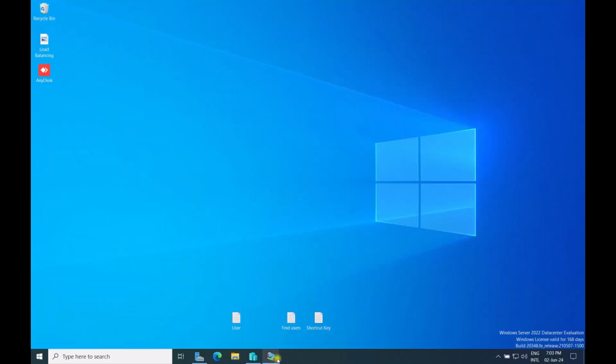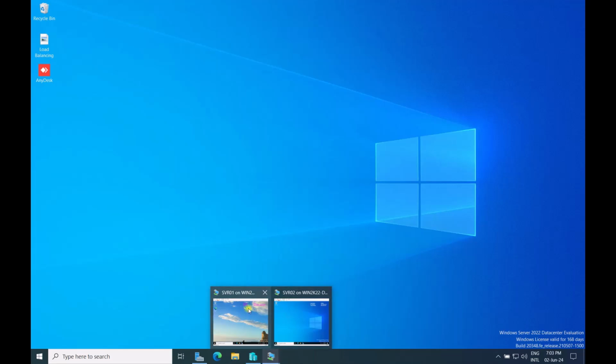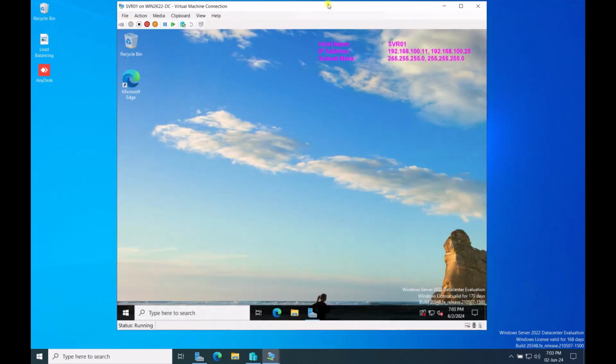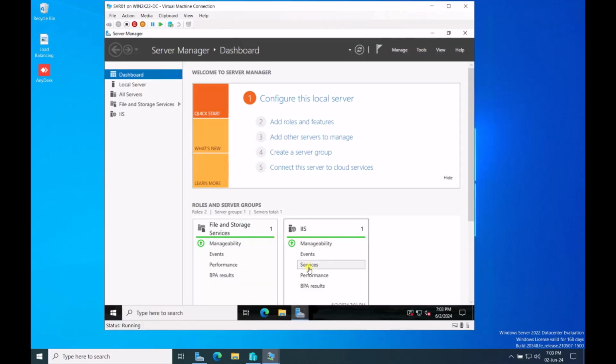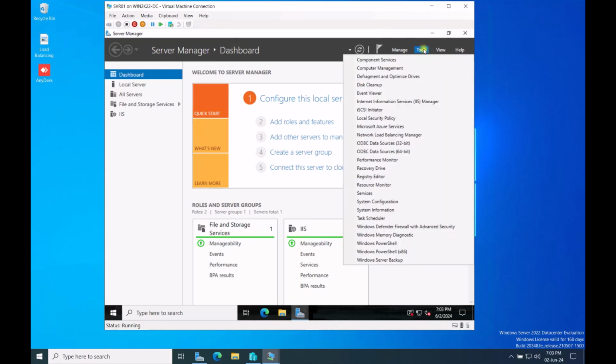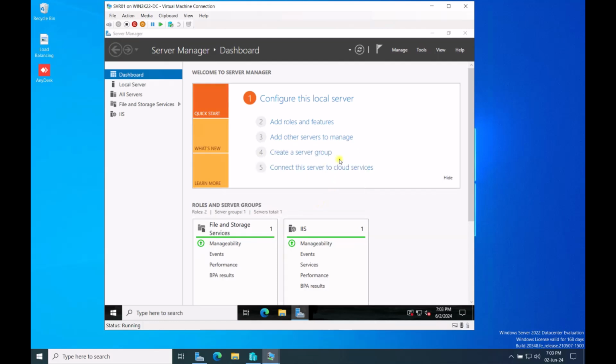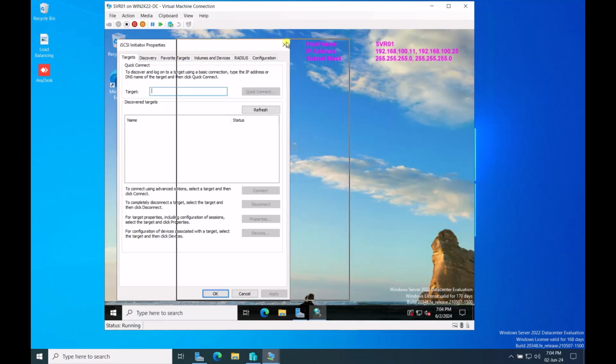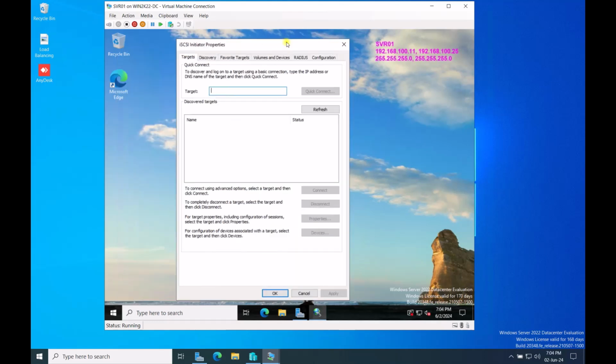Okay, after this you go to your node 1, or your primary cluster, and then you go to your server manager, and then you go to iSCSI initiator. Click OK. Just wait a bit. So this one I need to add the IP address of my iSCSI target. The iSCSI target is my domain controller IP.